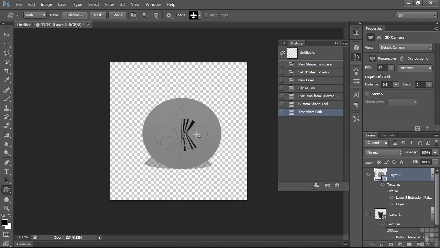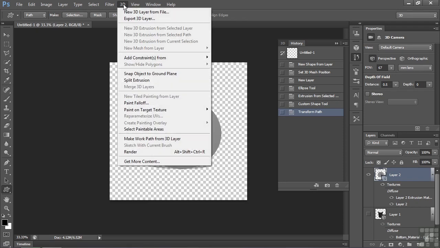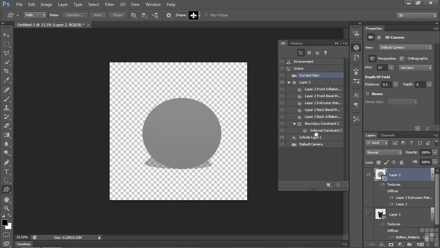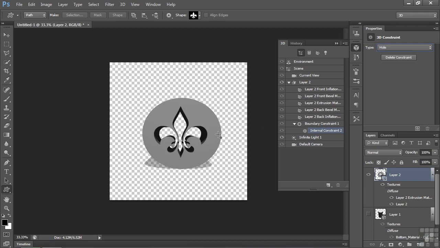So now I want to create an internal constraint from that path. So I've got that layer selected. I go up to 3D, go to Add Constraints From, and now it'll be a selected path. Now we've done it. Doesn't look like much has happened, right? But I go back to 3D here, and you'll see we now have an internal constraint there. Click on that. Instead of being active, let's have it be a hole. And now, is that not cool?